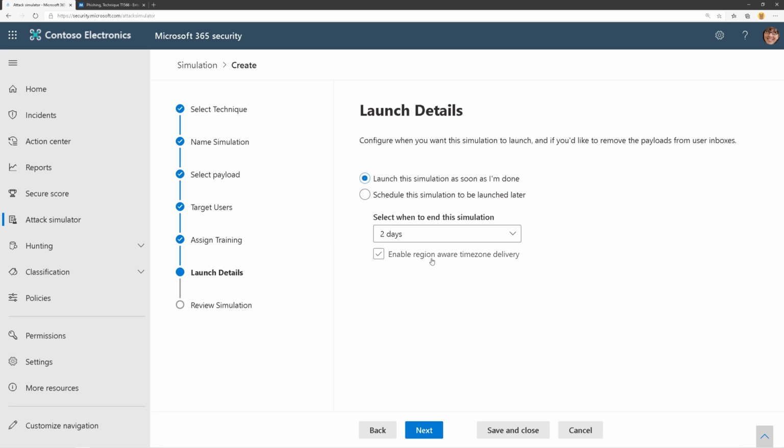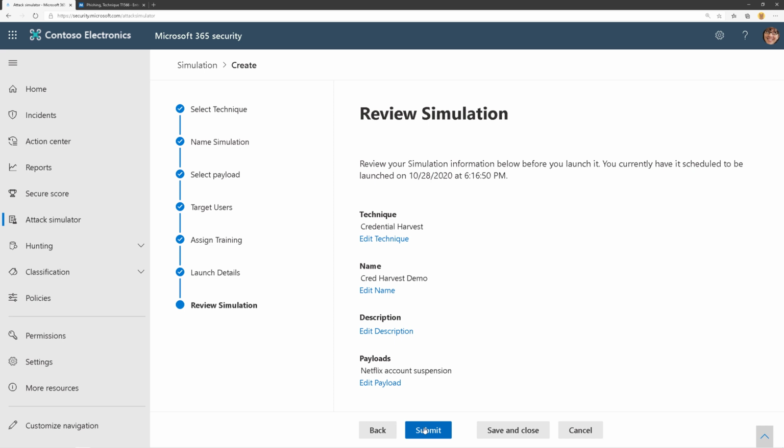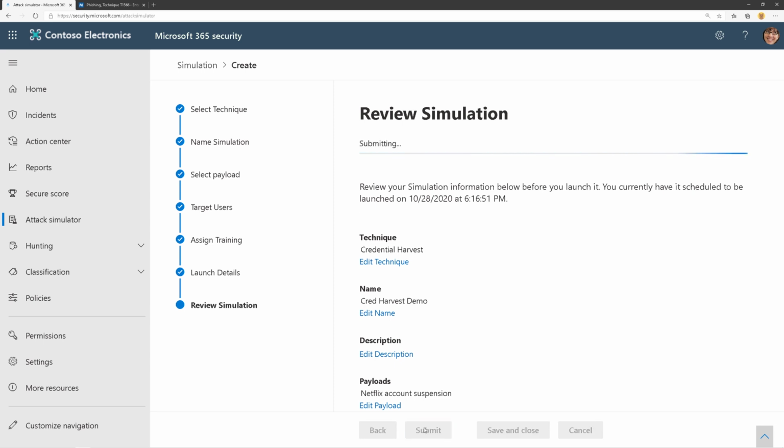Now there's a neat little feature here to enable time zone aware delivery. So that's just so if I start this, it's not going to be delivered to somebody's mailbox when they might be asleep, right, in a different time zone. So that's kind of cool. So let's go ahead and submit this and launch this simulation, and then we're going to log into an end user's mailbox and actually take a look at the email that got sent. So we'll come back in just a moment for that.